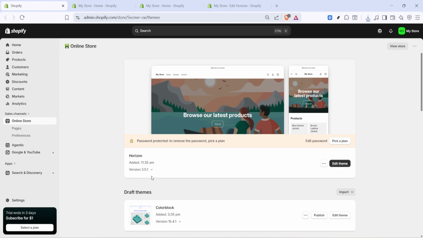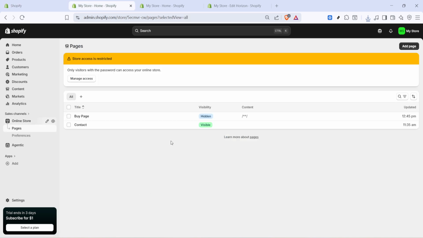On the left-hand sidebar, look for the Sales Channels section and choose Online Store. This is where your storefront content lives, including themes, navigation, and the static pages we're about to create. Within Online Store, select Pages. Pages are perfect for evergreen content like FAQs, contact information, or policy details. This keeps your answers in one reliable place that you can update anytime.